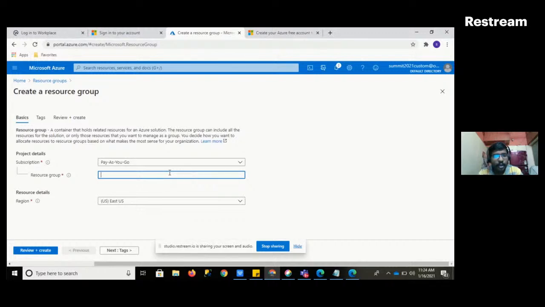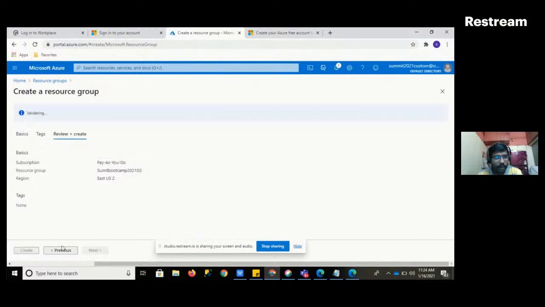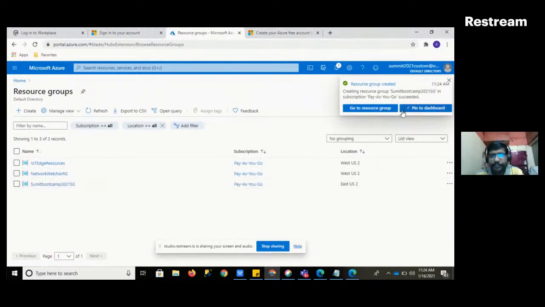It should be a unique one, like Summit Bootcamp 2021 SD. And then the region, whichever is close to you or whichever you like. You can select it, and then we can create it. Okay, once you create this, your resource group will be created.